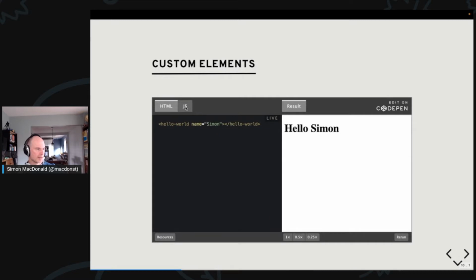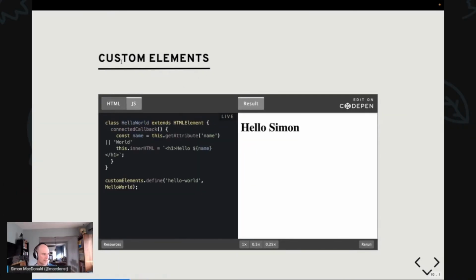If we take a look at the JavaScript for creating this, just using the custom element part of the web component specification, we are creating our class. The hello world class extends from HTML element. And on the connected callback, i.e. when this JavaScript is loaded into the page, we're going to get the attribute name. And then we're going to just use the old inner HTML trick to add this h1 string into the tag. So what it ends up doing is just displaying hello Simon to the world.